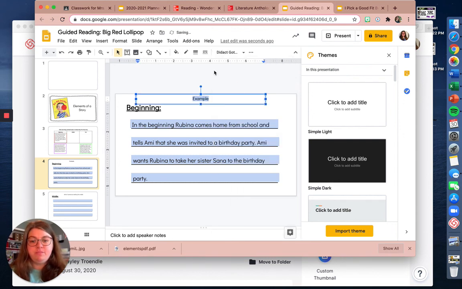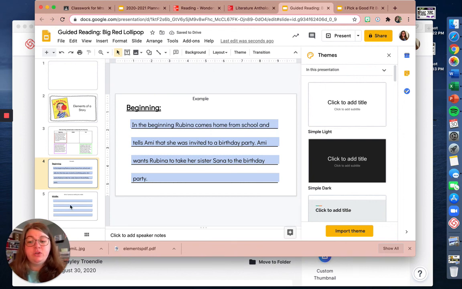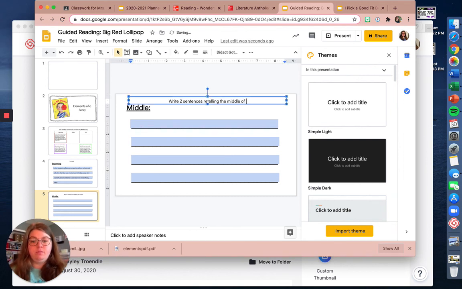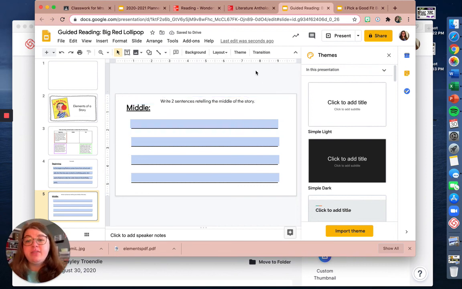All right. And that is what you need to do. Then you go onto this slide and you type, write 2 sentences retelling the middle of the story. And that is all that you need to do. And you will also be doing this with the end of the story. And I will post another video about what you need to do for that tomorrow. All you need to focus on today is the middle of the story.